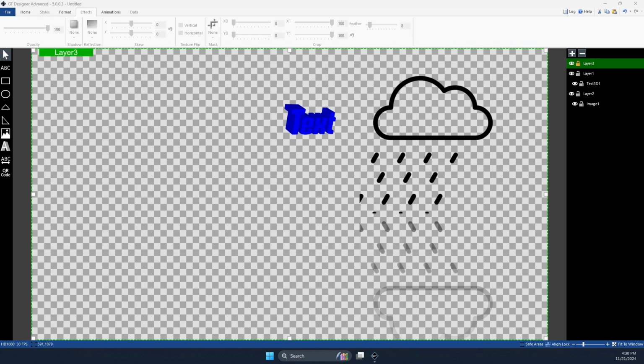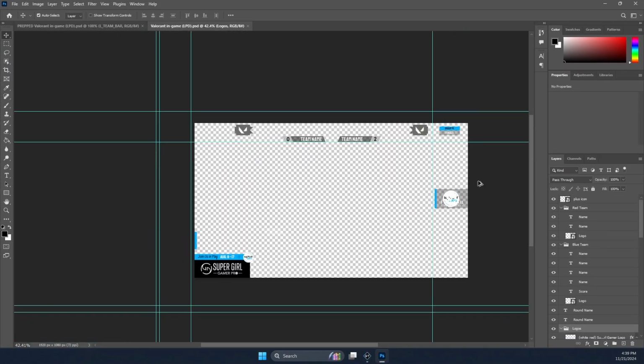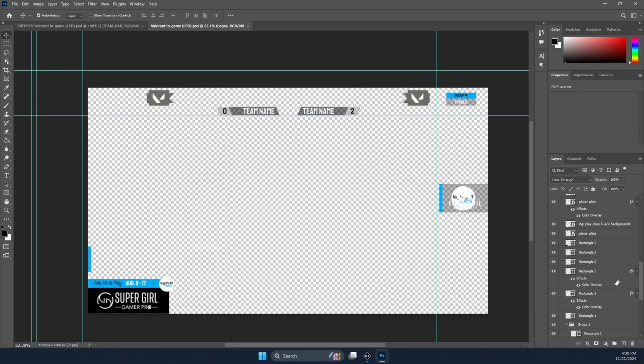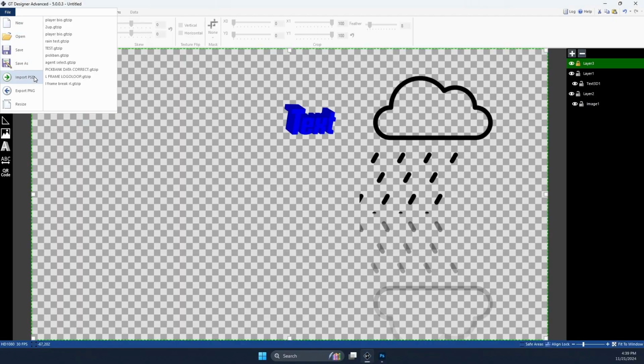Now let's go into a real-world example. Photoshop file from Supergirl Gamer Pro. Here it is. It's a Valorant in-game overlay. Pretty standard. There's a whole lot of sources in the site. Oh yeah, I should probably mention, kind of an important feature is you can just import a Photoshop file.